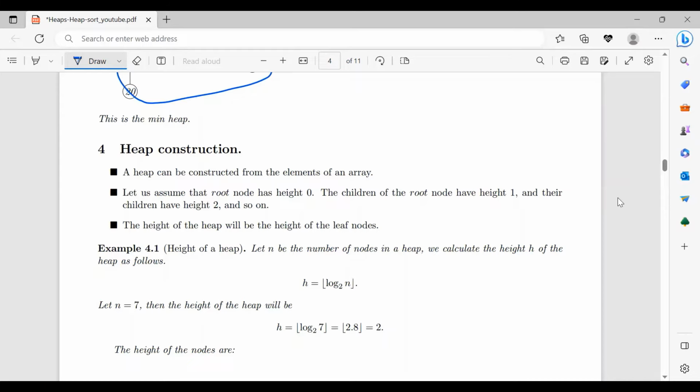So let us assume that the root node has height 0, and the children of the root node have height 1, and their children have height 2, and so on. So we start from the root with height 0, then the child nodes have height 1, and then we go down. So how can we calculate the height of a heap?